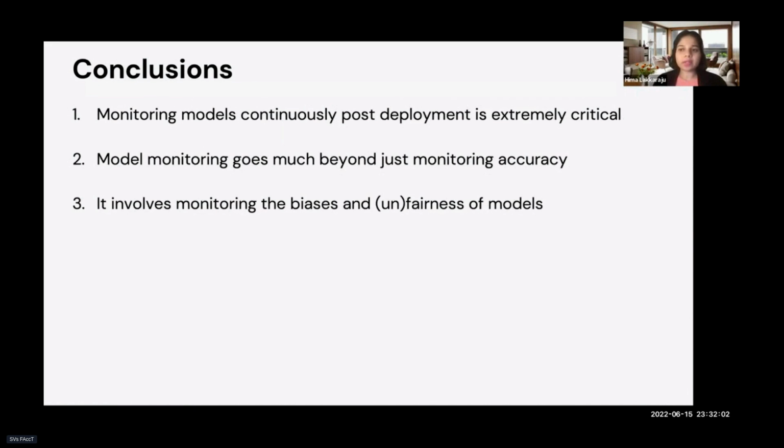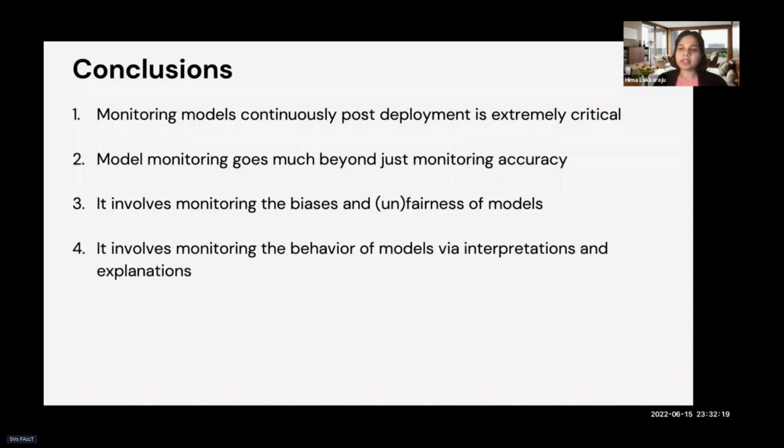Model monitoring also involves checking or verifying the biases and unfairness of the models continuously to ensure that there is no systematic discrimination that is being perpetrated by the models on newly encountered data. Model monitoring also involves monitoring the behavior of these deployed models via model interpretations and explanations so that we ensure that the models are not relying on spurious or irrelevant features when making predictions on newly encountered data instances.